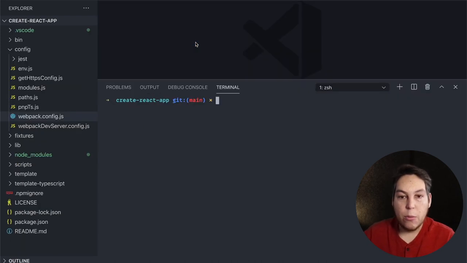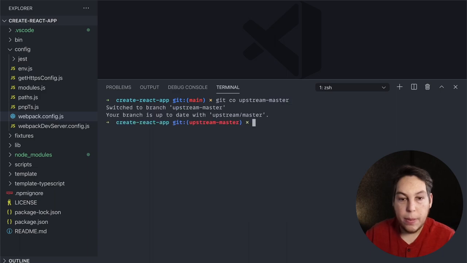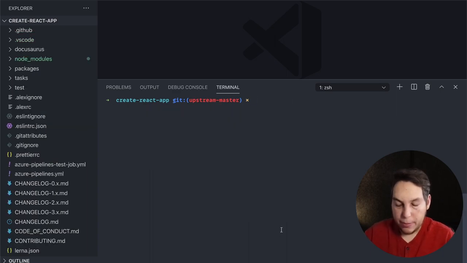Back on my React scripts, how do I merge back future developments from the original Create React App? Okay, so to do that, I on purpose cloned an older version of Create React App and React scripts so that I could show it to you. So I'm going to check out my upstream master. I'm going to say git pull upstream, just remembering that upstream is the name of my remote that points to the original Create React App.